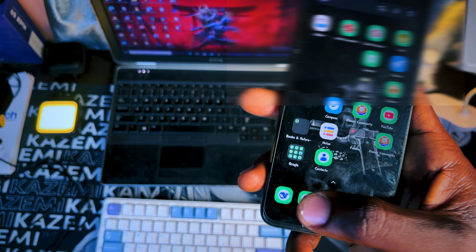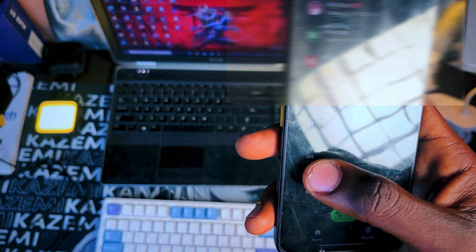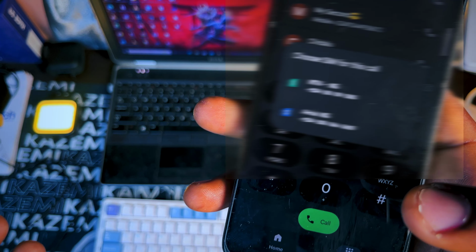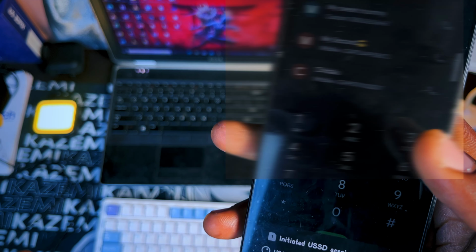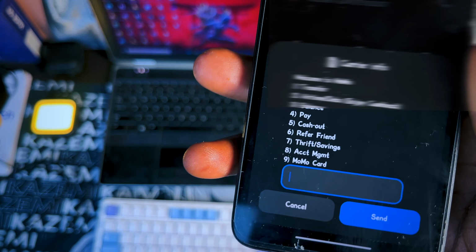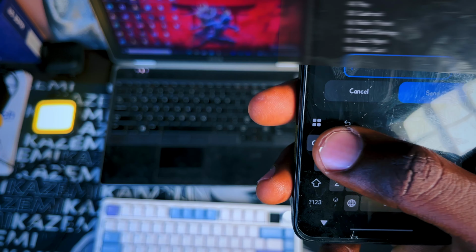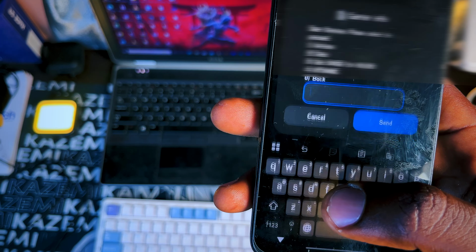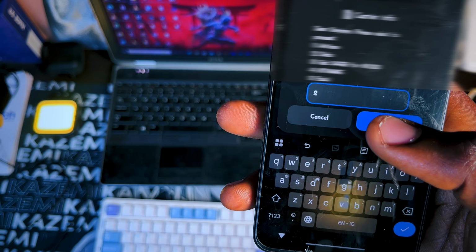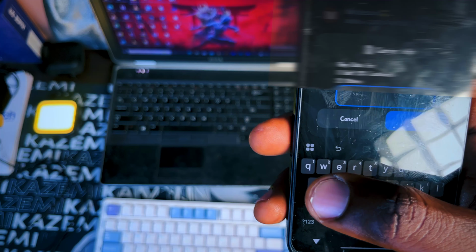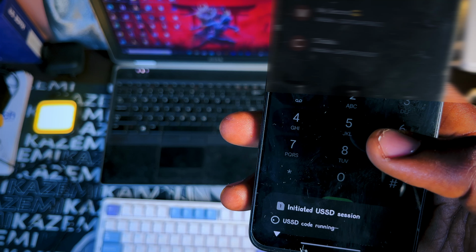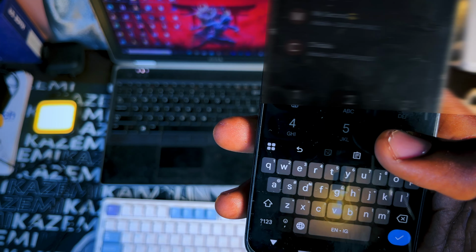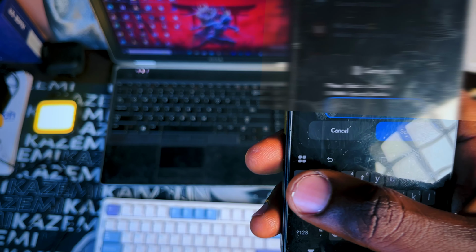Alright, so for MTN, you just have to dial *671#, right? And when you're done, click on this and boom, you have this option. You click on this, you choose 2, and you choose 2 again. That's for data, and 1 for self, and then 7 for Momo special bundle, and you choose 1 again.